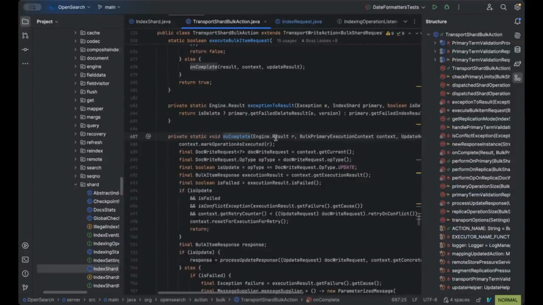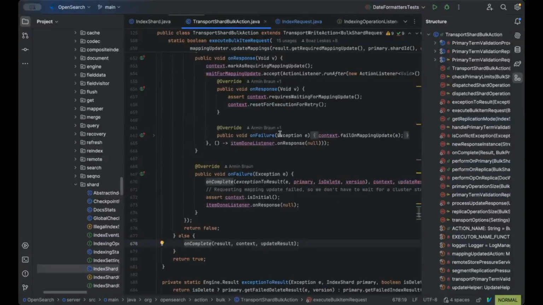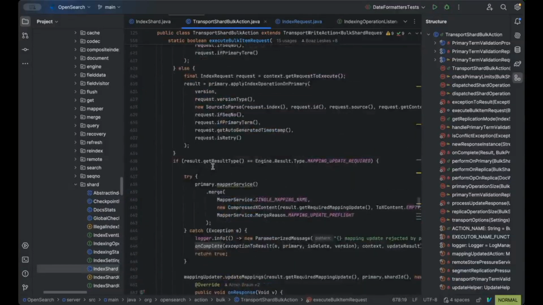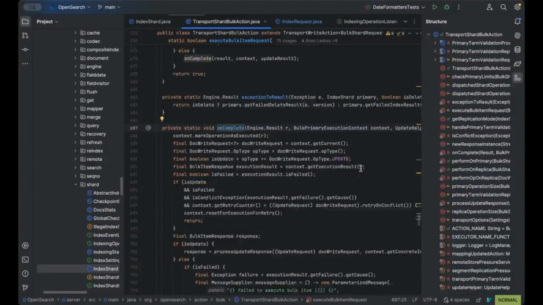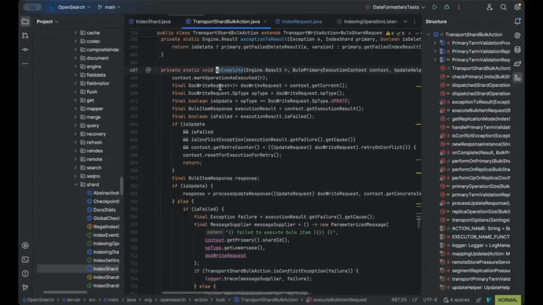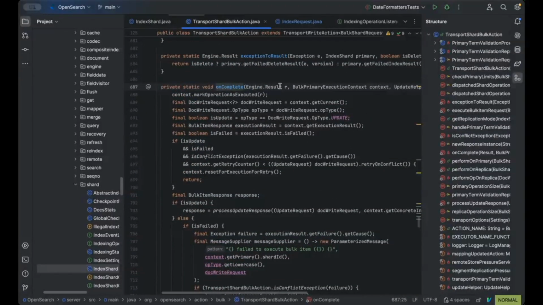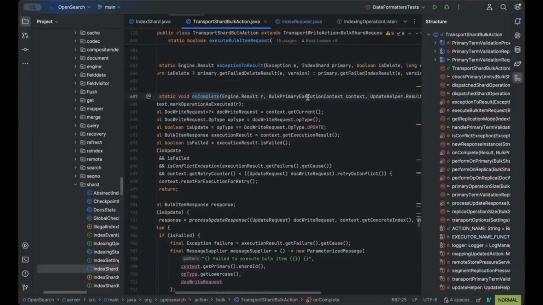Let's see. So we've got the result from the engine. That's our index result, right? This is the thing that came from calling the IndexShard.applyIndexOperationOnPrimary. In this onComplete, one thing is, eventually we're going to have to convert this result into a bulk item response.